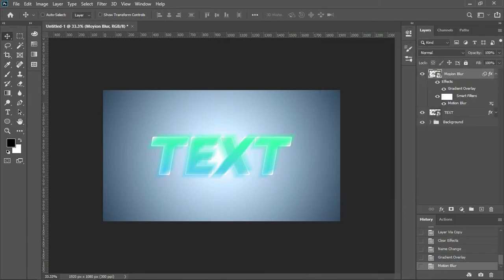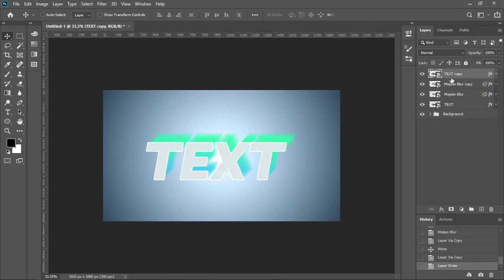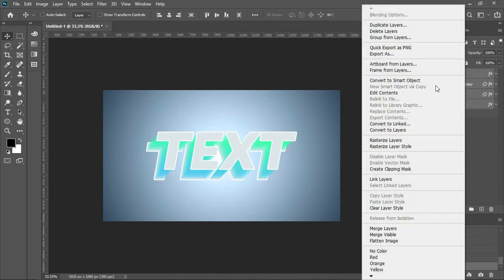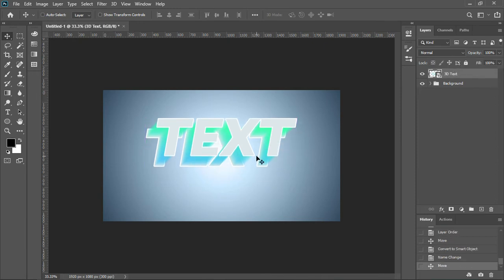Duplicate the layer by pressing Ctrl J to make it more visible. Now select this text layer and move it right here. Also duplicate it by pressing Ctrl J and drag it to the top. And move it right here. Now select all of these layers and convert them into a smart object. Now because this is a 3D text, let's rename it 3D text. Move it a little bit to the top, and now it's time to create the shadow.